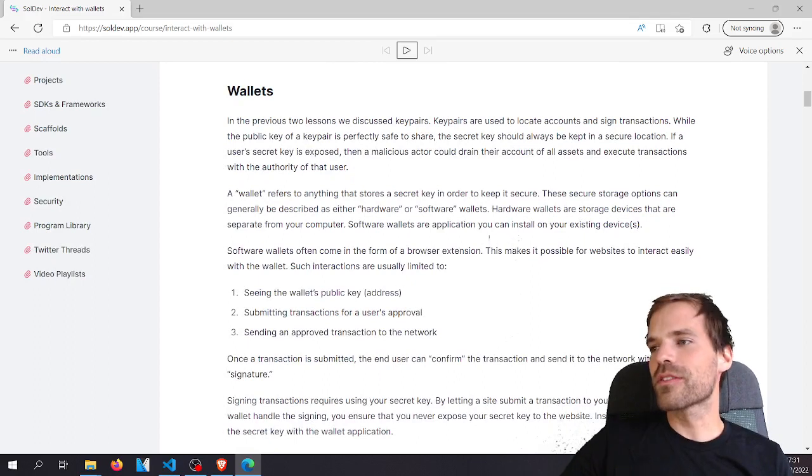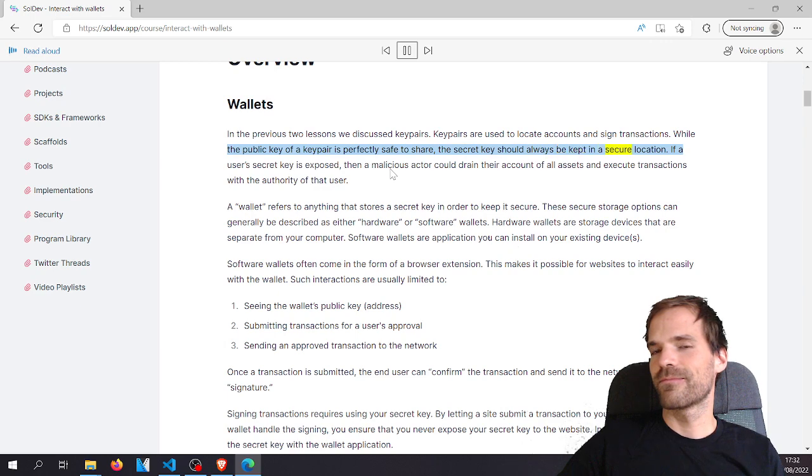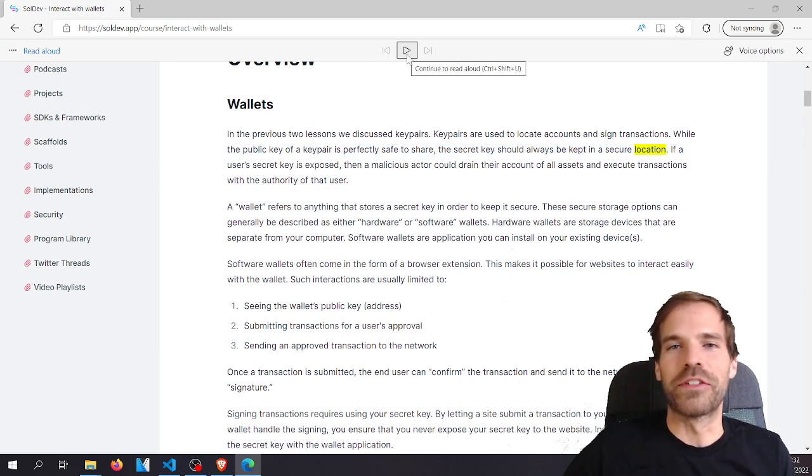So, wallets. Are we gonna go through this all again now? Okay. The secret key should always be kept in a secure location. Probably good to reiterate that.